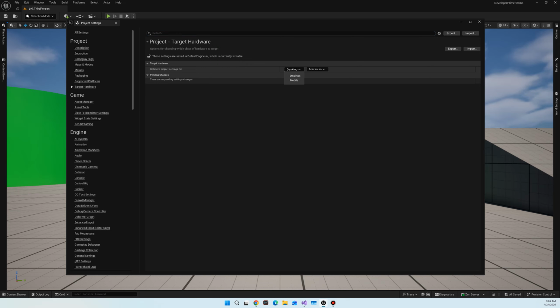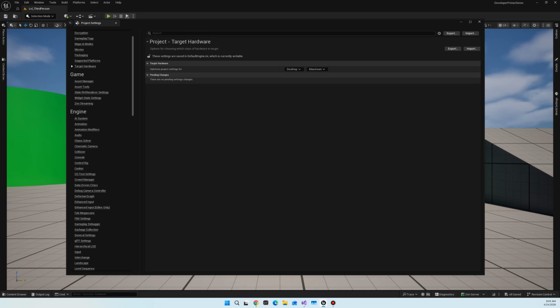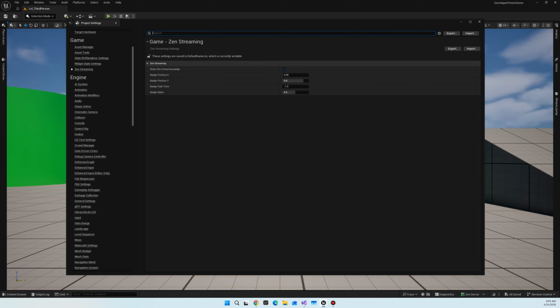If you needed to do anything, so desktop, mobile. So if you picked desktop for development, but then you changed your mind, you don't have to scrap the project. You can come here, targeted hardware, and say no, optimize for mobile instead. Versus maximum and scalability, it's up to you. Again, as far as games, you've got asset tools and widget settings, as well as the Zen streamer.